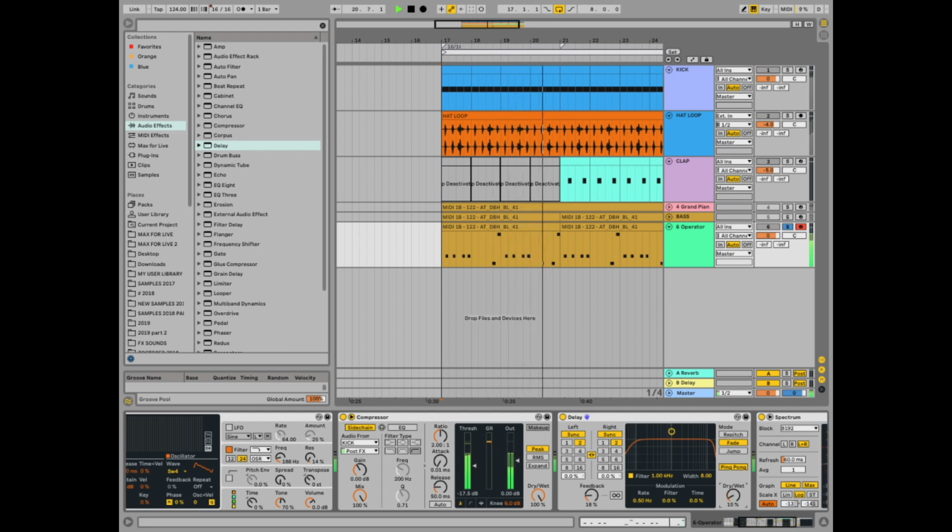Not too much delay, just very little, just to give the sound a little bit of space in the middle and the higher frequencies. So we've got the delay only in the middle frequencies, so it does not interfere with the low end of the sound.